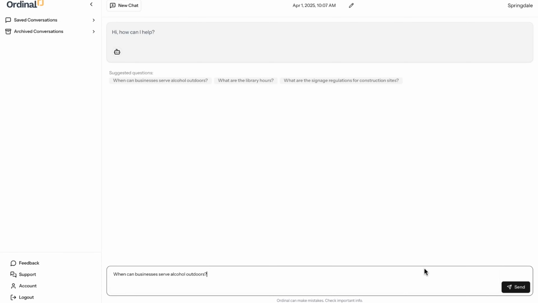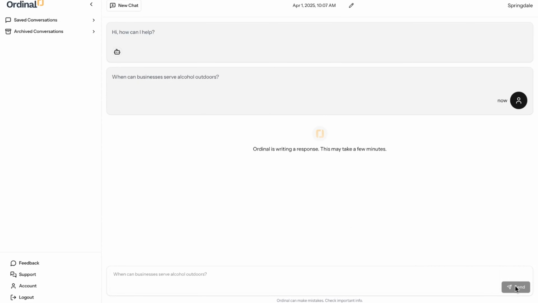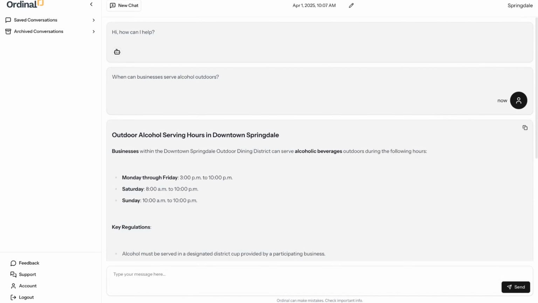When can businesses serve alcohol outdoors? We'll send that off now. So now Ordinal is thinking of a response to our question. It's searching through all of its documents, all of the documents for Springdale. We're looking at Springdale right now. And it's trying to find an answer to when can businesses serve alcohol outdoors.